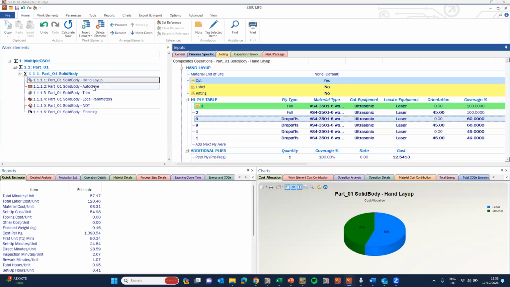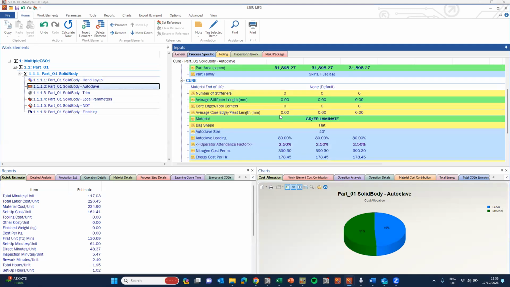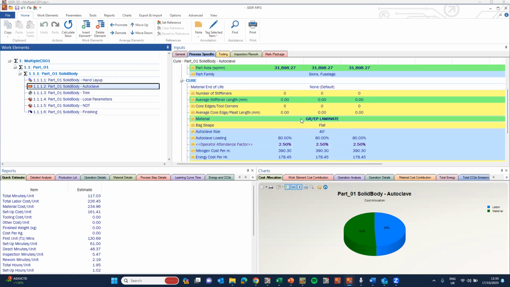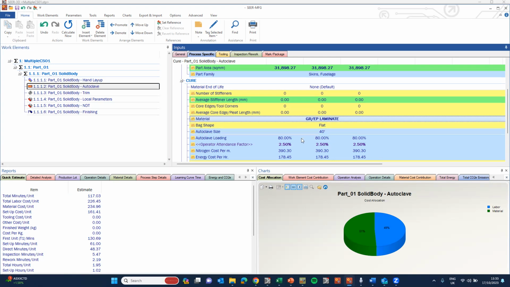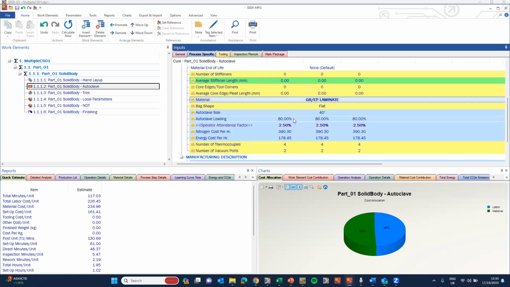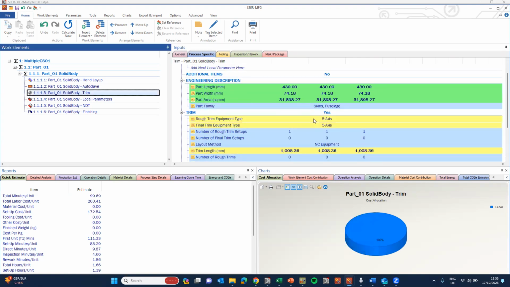You then do some autoclaving as part of the same process. So that's all done here. This is the process which is controlling the cycle time, operator attendance, autoclave loading, nitrogen cost, energy cost, etc. We're going to trim it. We're going to trim it on 5-axis machine, rough and finish.